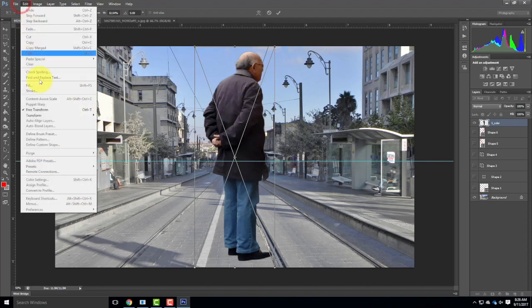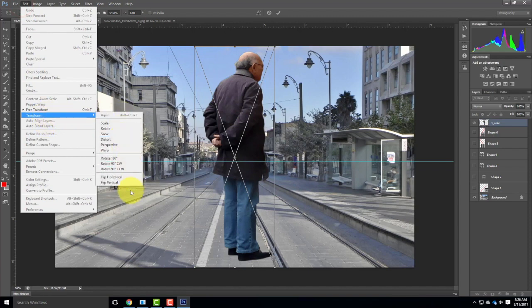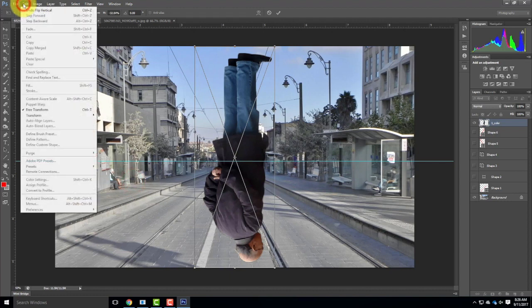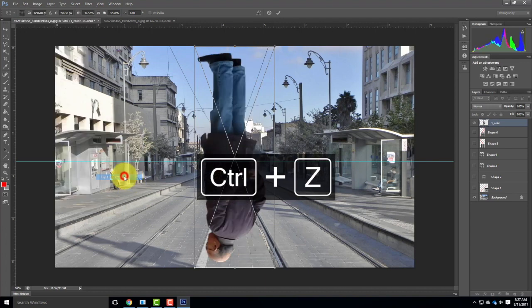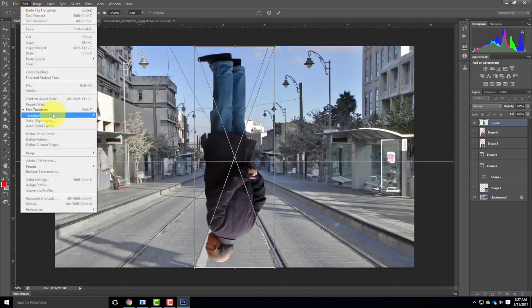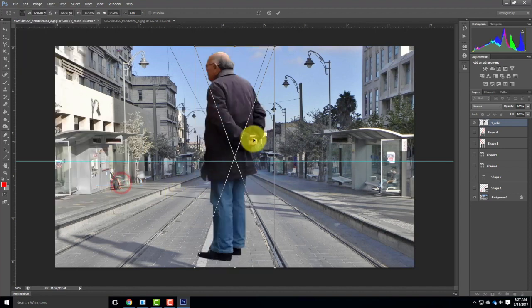So I'll go up to Edit, Transform, and I'm going to flip. I think it's vertical. Nope, it's flip horizontal. Let me just undo that. Horizontal. Vertical. There we go. So now I have the light on the correct side. See how I worked through that a little bit? The other thing is, if this person was in fact this tall, he would be a giant on the street. So that wouldn't work. So I'm going to go ahead and shrink him down.